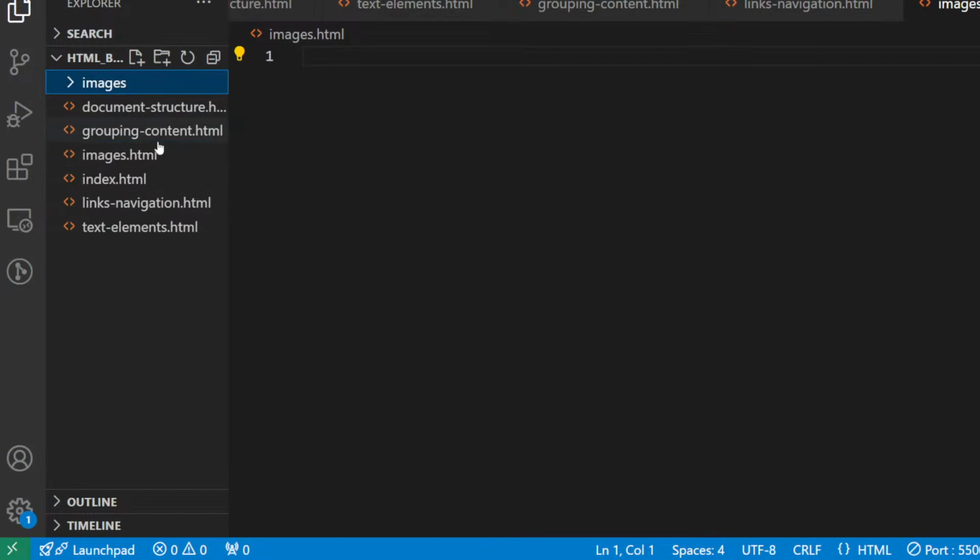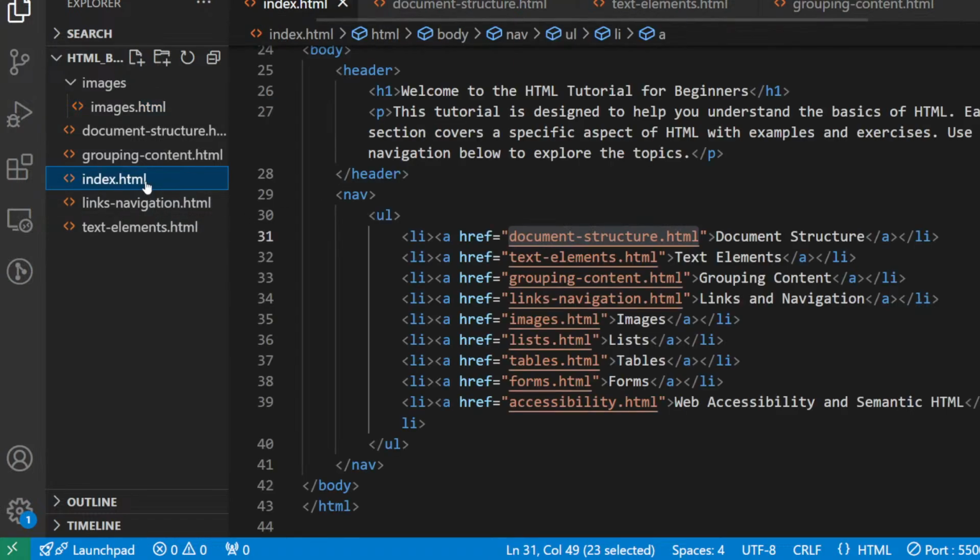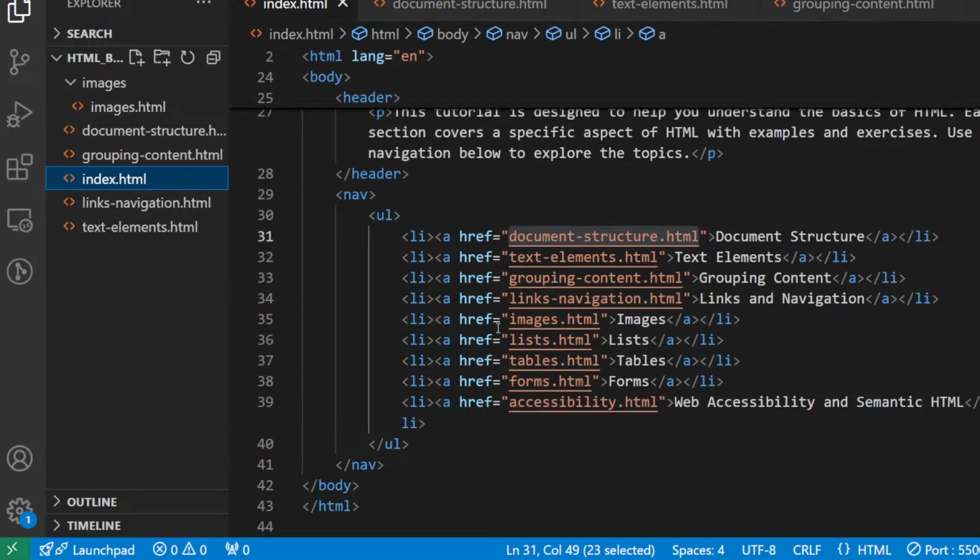So images, which means I have to move this images.html to images. Okay, so when you move this, it's going to affect your path, because if you go to index.html, we created a path called images.html.